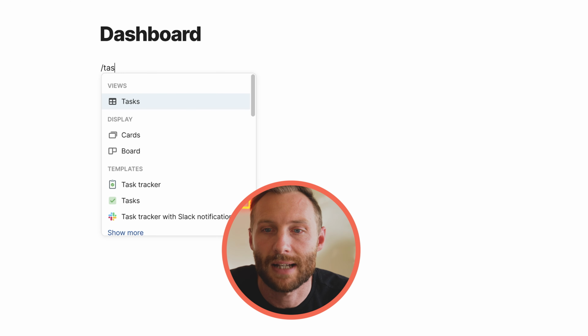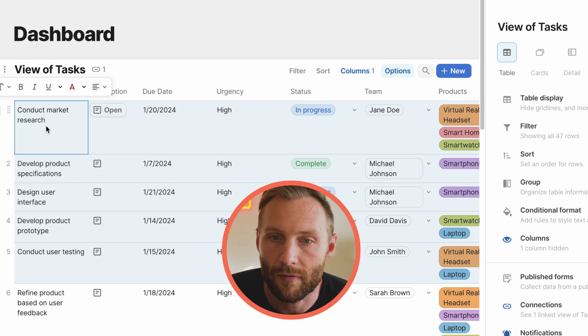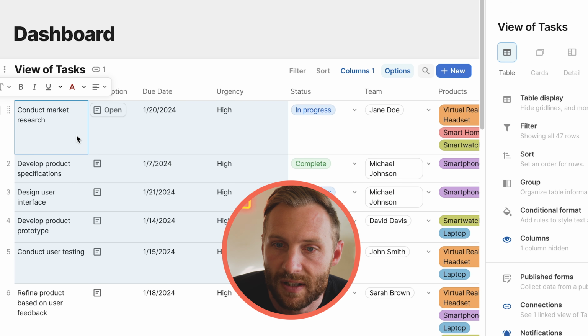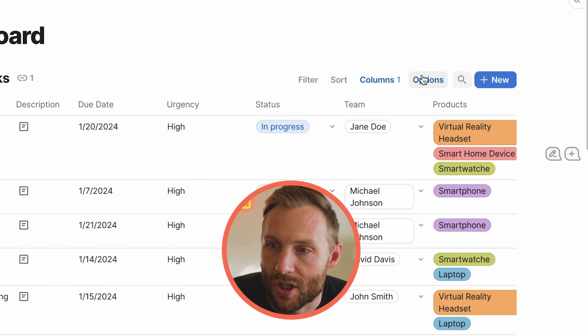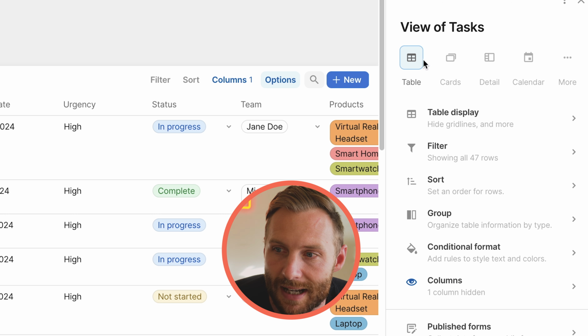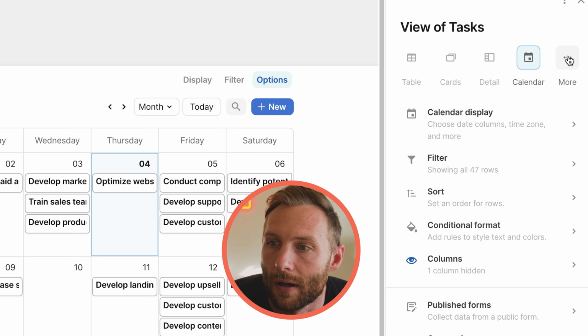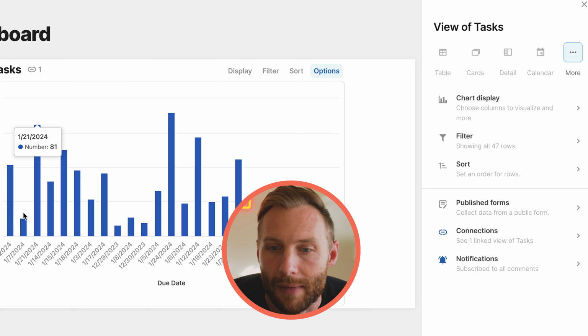Let's just first get our task table in here. All charts in Coda is a different view of a table. So we always start with a table. And when we have a table, we can take that table and we can say options. And then here are all the different ways we can display this single table. As a table, cards, detail, calendar. Under more, you're gonna see charts. So instantly I've got this chart view of my tasks.